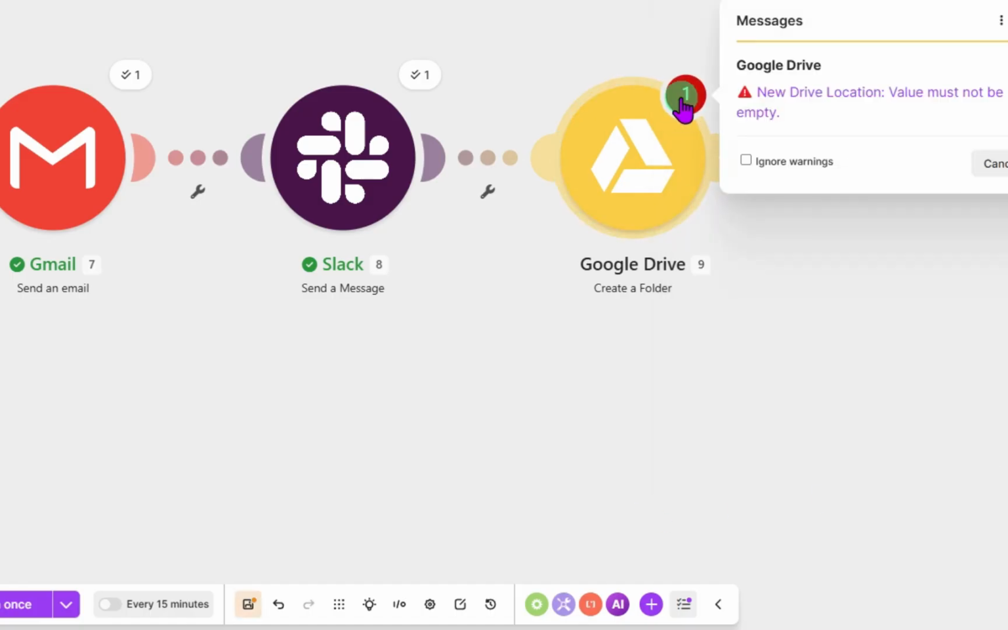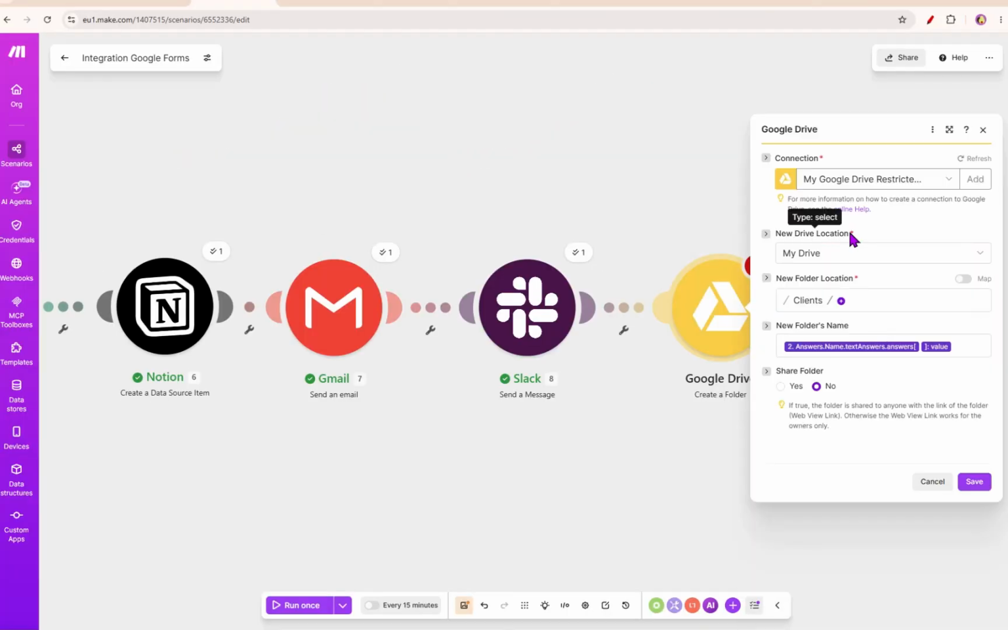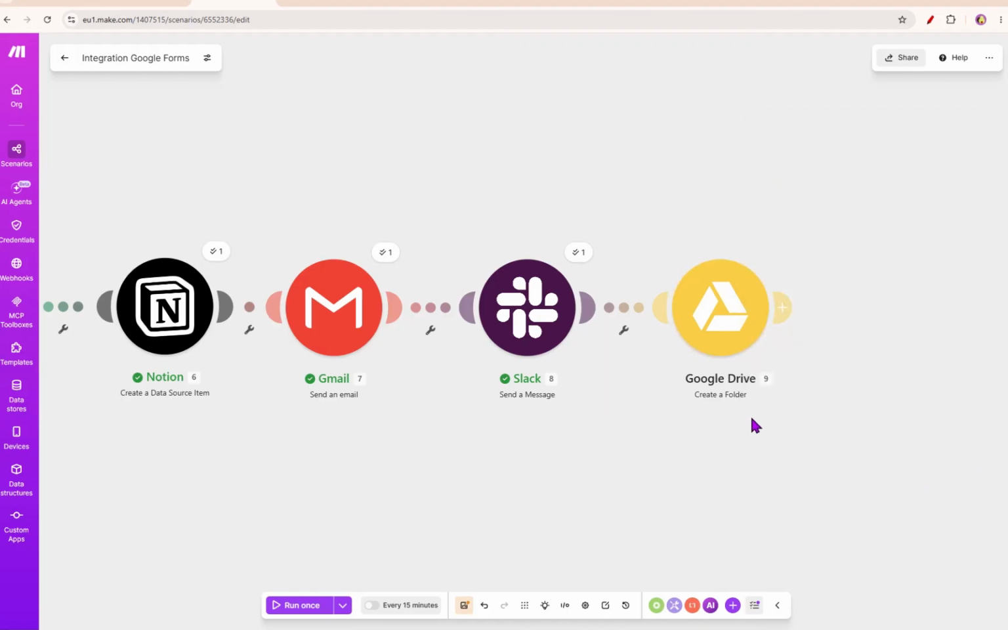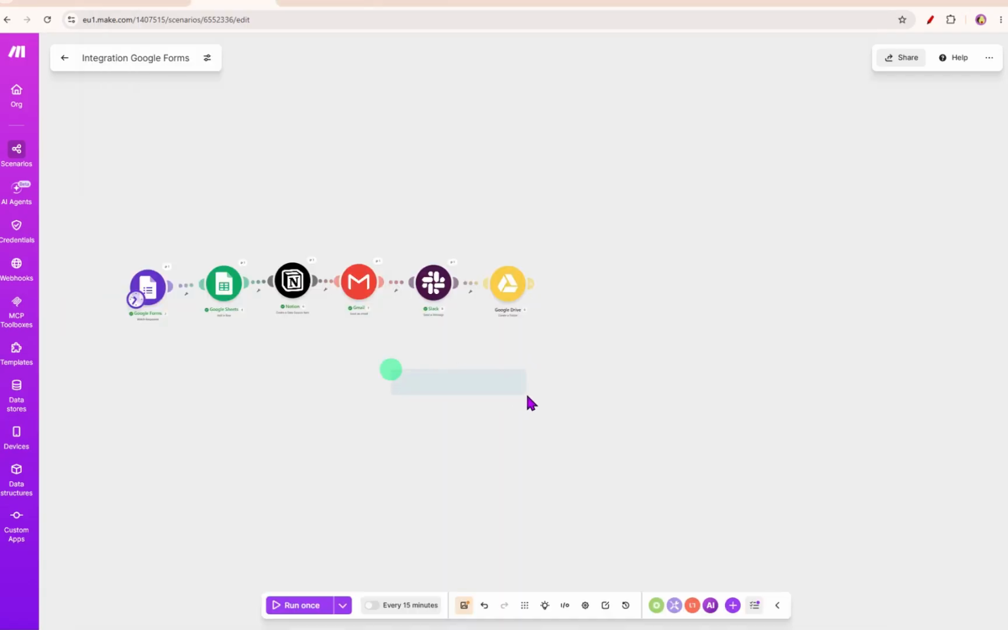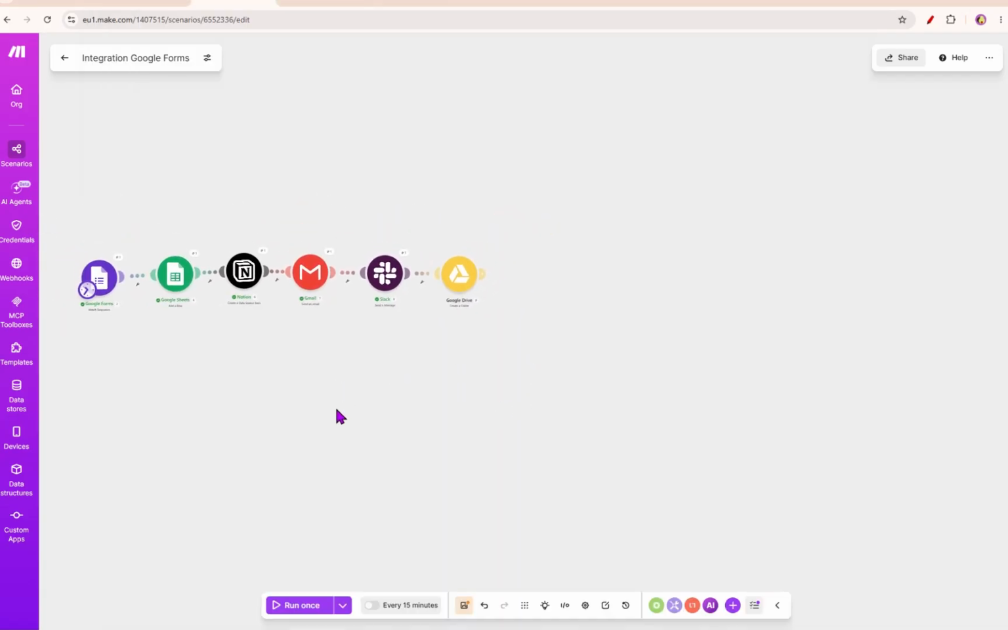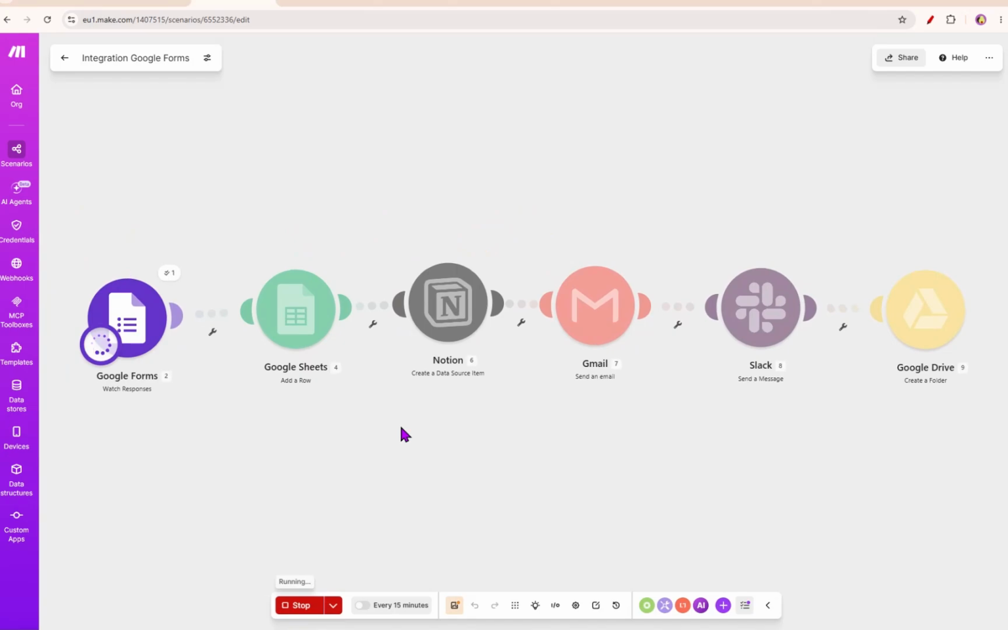Sometimes these kinds of error messages do come on and say the value can't be empty, but if you just click into it again and click Save, it usually will go. Click Save to save this version, and now we can test it. Let's put in another inquiry. All right, let's just click Run once and it will move everything back to the middle.